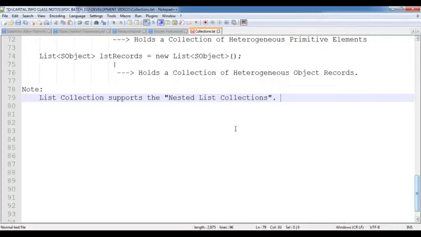Like we discussed previously, one if condition written in another if condition, one while loop in another while loop, one for loop in another for loop. In a similar way, we can write one list collection in another list collection also. That possibility is available. So list collection supports nested list collections also, which means we can store one list collection into another list collection as well.